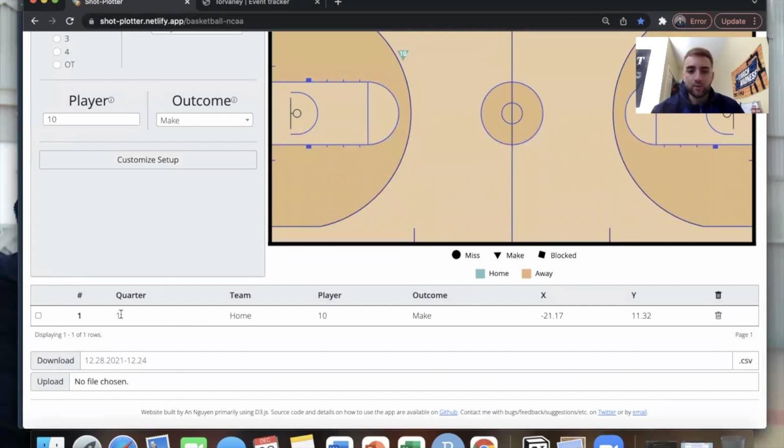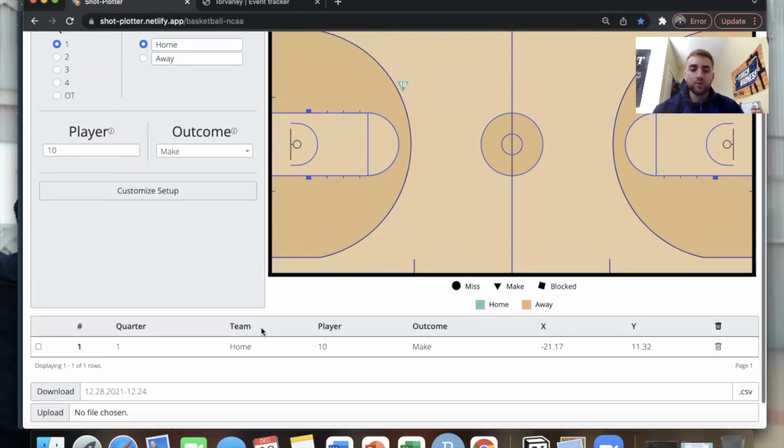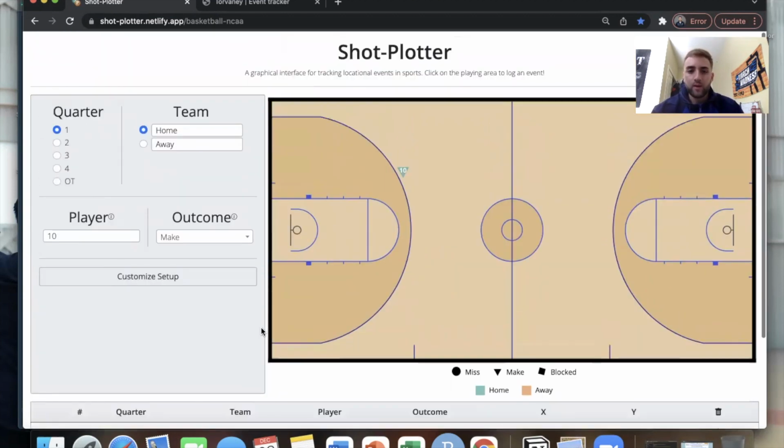Now in the data frame or data set, you can see here quarter one, home team, player 10, outcome, and then the X and Y location. I don't really pay attention to these, don't use them. You can add more variables to it, but I tend to stay away from that. I just want who took the shot and where.